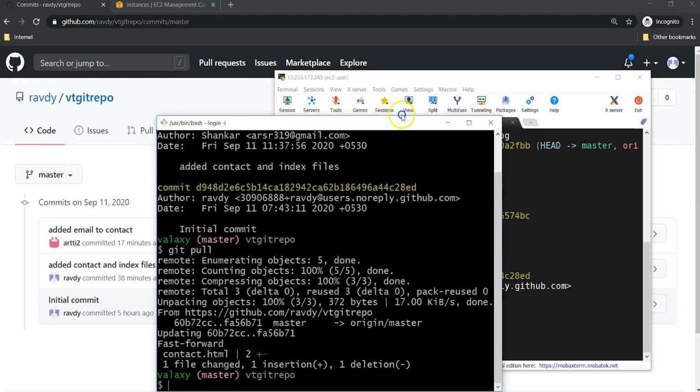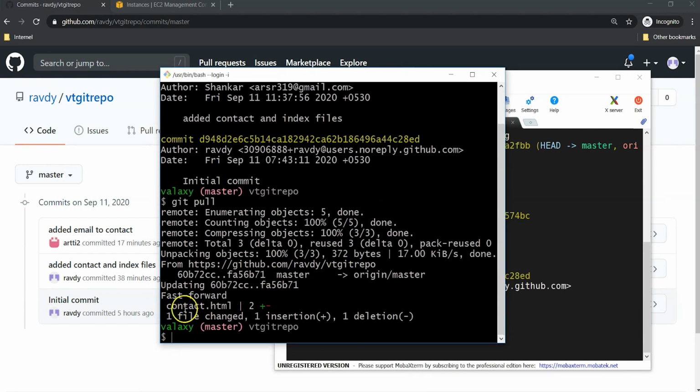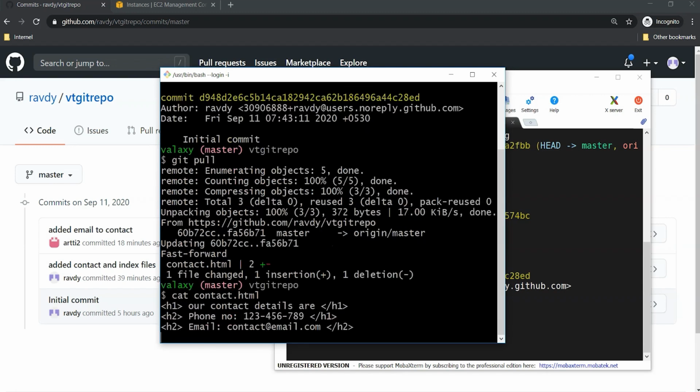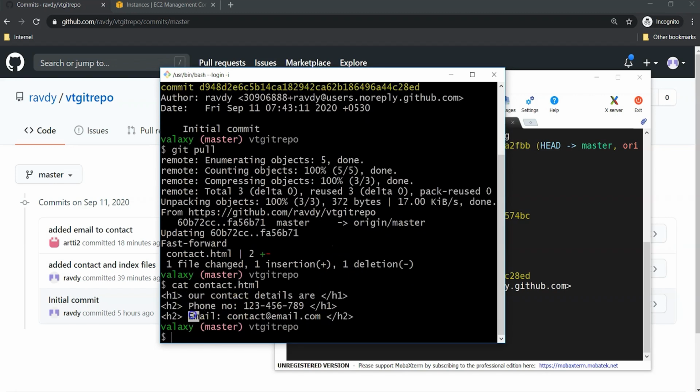And here you can see it is pulling the changes, and you can see what changes it has pulled. Contact.html has been changed, with one insertion and one deletion. Deletion is maybe because we deleted a space, an empty line. That is the reason it is saying one deletion. Let me open contact.html now. I have pulled it. That is the reason I could see this email in the developer 1 system.